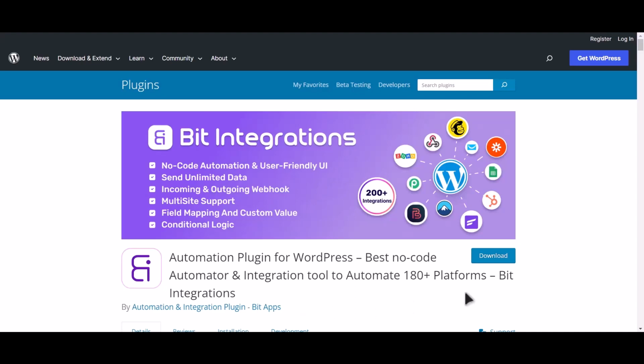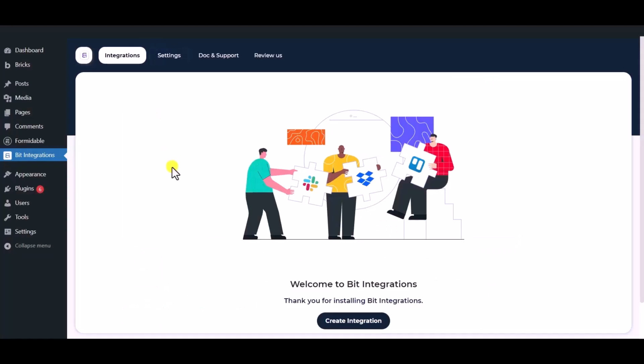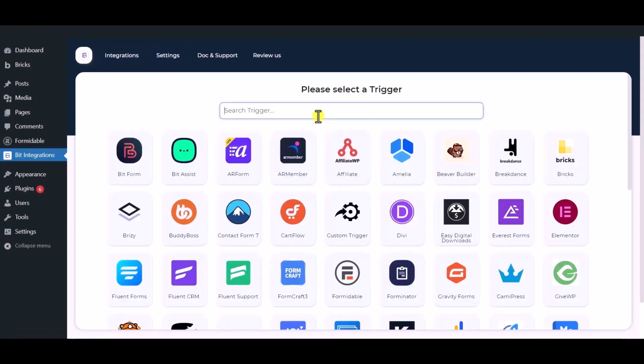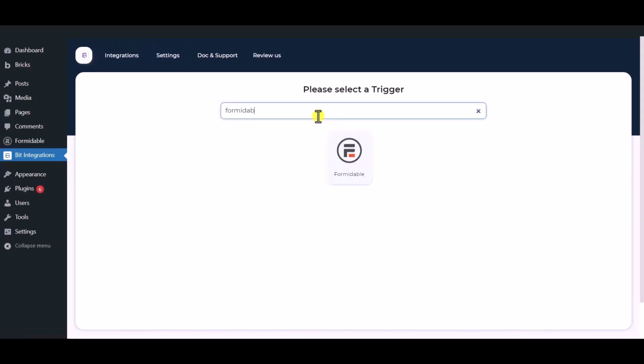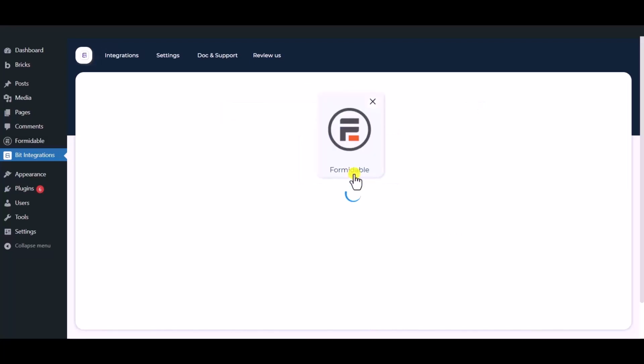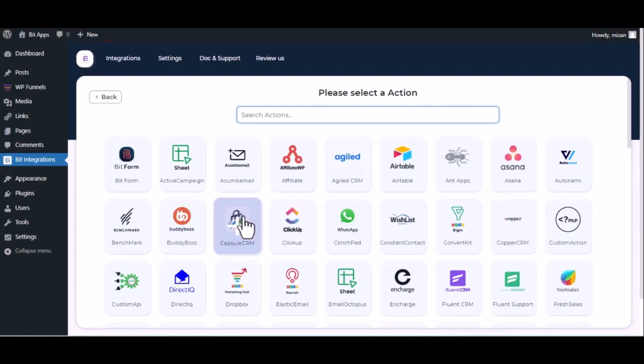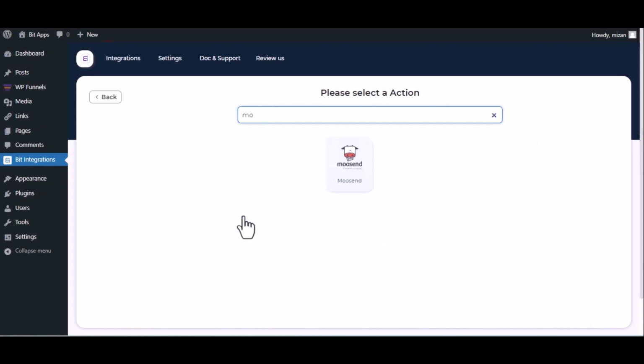I am utilizing the Bit Integrations plugin to establish a connection between these two platforms. Let's go to Bit Integration Dashboard. Now click Create Integration. Now search and select the trigger, which is Formidable Forms. Select a form. Click Next. Now here search and select Moosend.